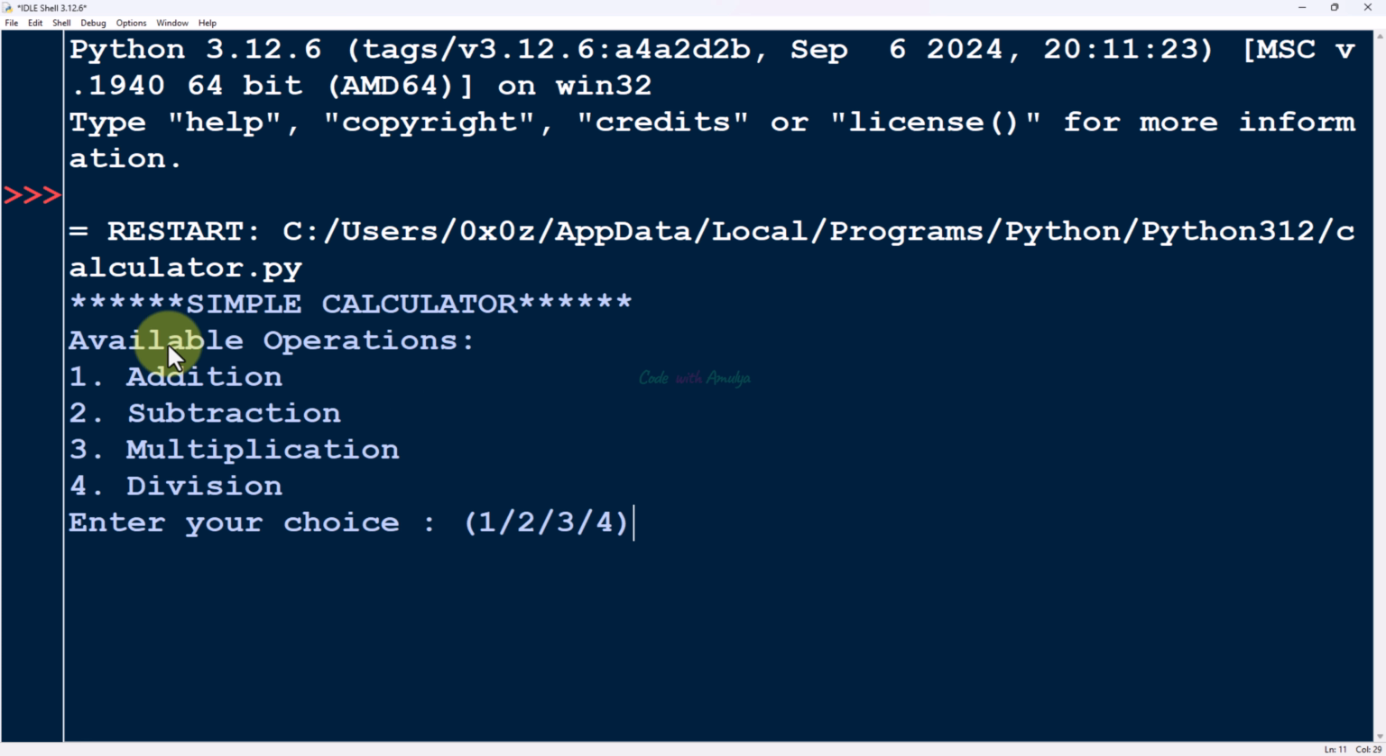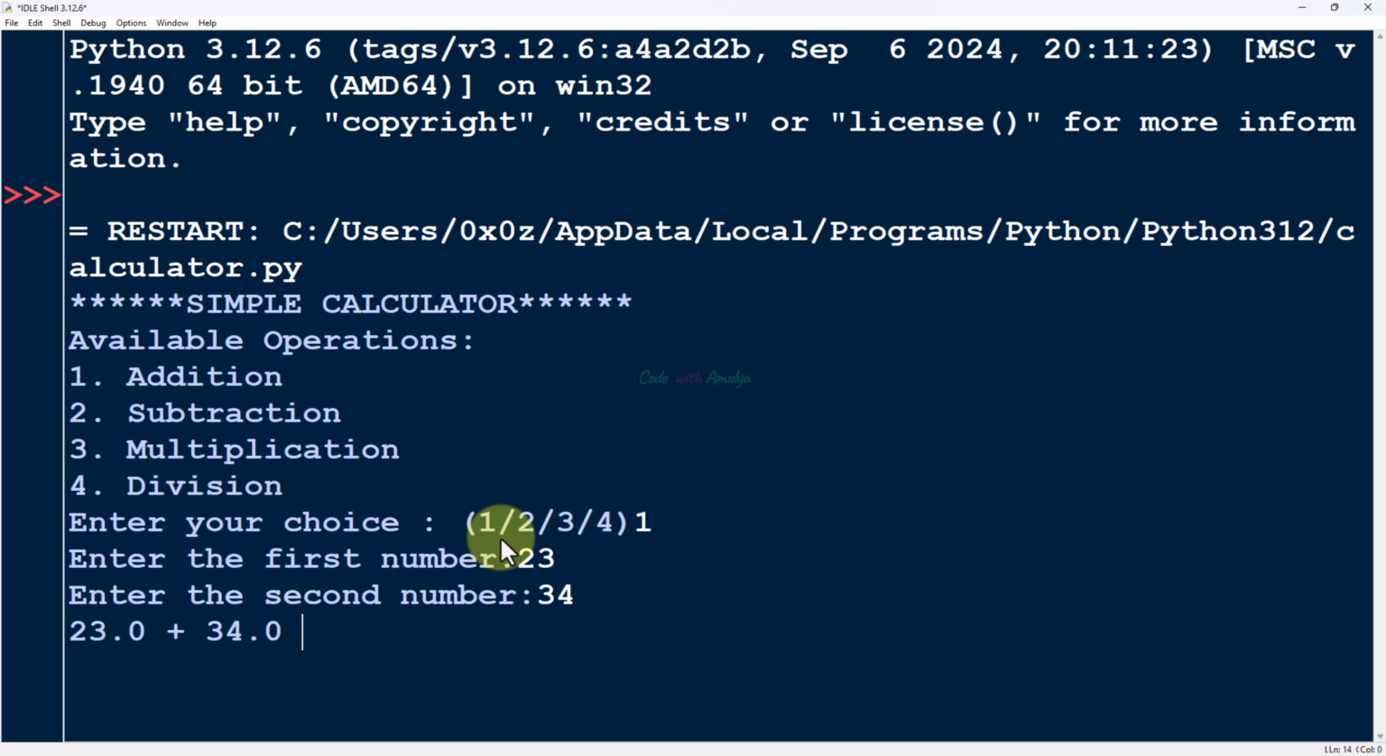And here you can see simple calculator. Available operations are addition, subtraction, multiplication, division. And enter your choice. I'll enter 1. Then enter the first number. I want to enter 23 and 34 and the result is 57.